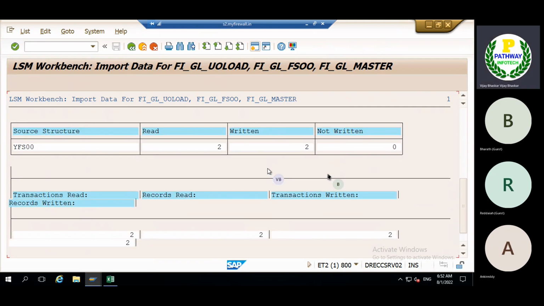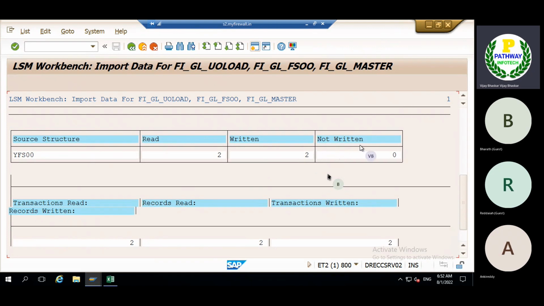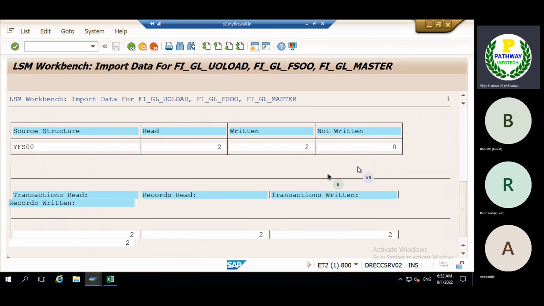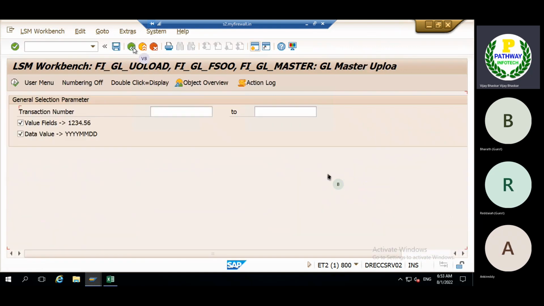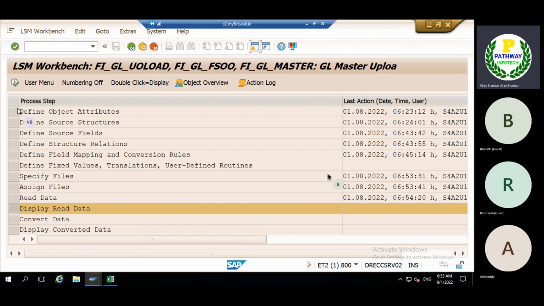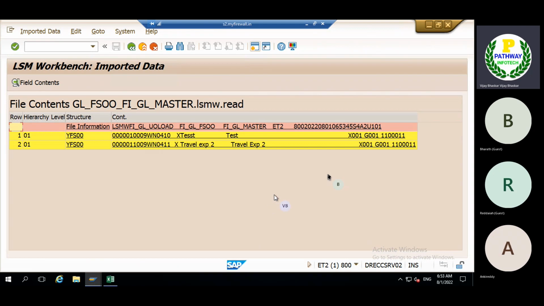So two records are there. Now you can see here nothing is written. Let's say for example if our file has 10 records, out of the 10 records the system has read only 4 or 5. For the rest, if there are any error records, we can see here the ones that were not read. Just come back, just for your information. Display the read data.